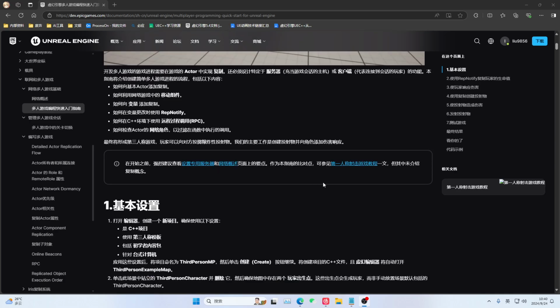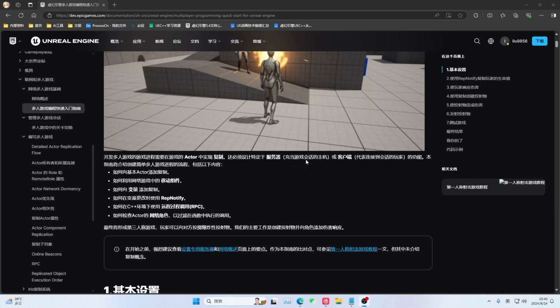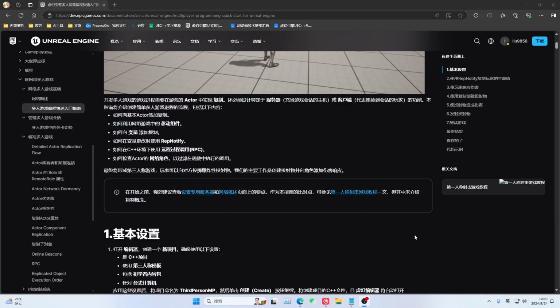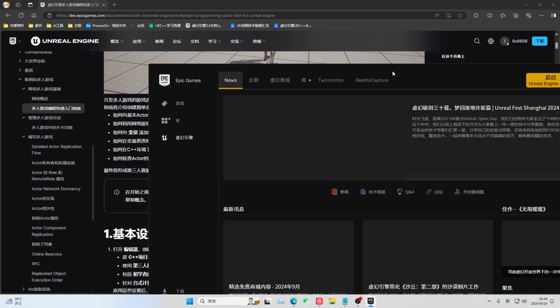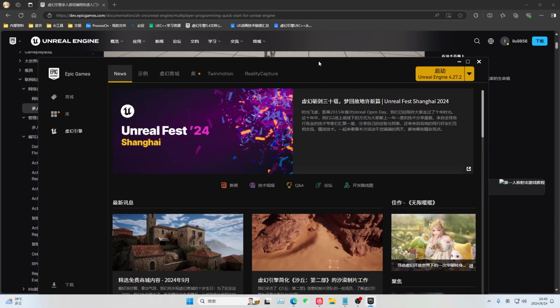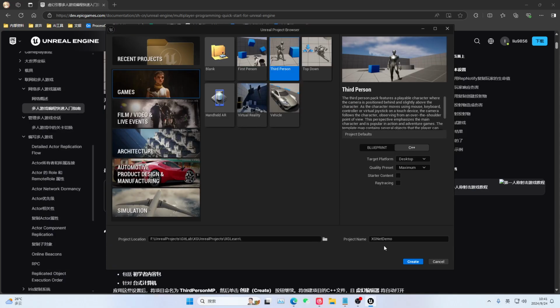Okay, now let's write the code here. Then we'll first create a third-person template. Let's open our ebook launcher. I'll just go ahead and create it directly. Then we'll name it Light Demo. Mainly, when we make this multiplayer game, we'll write some C++ code.